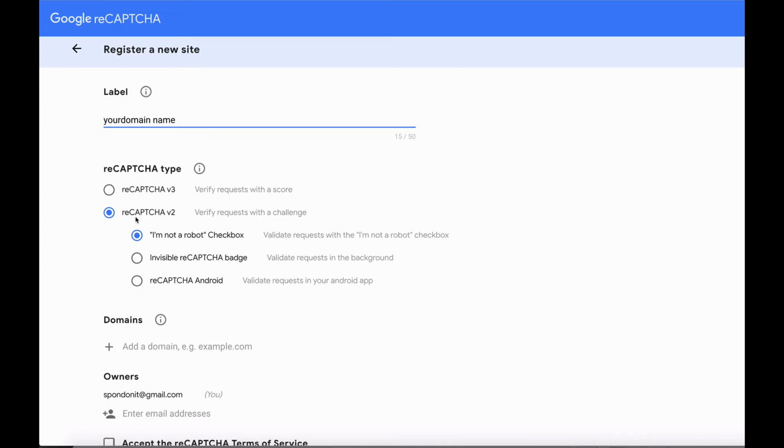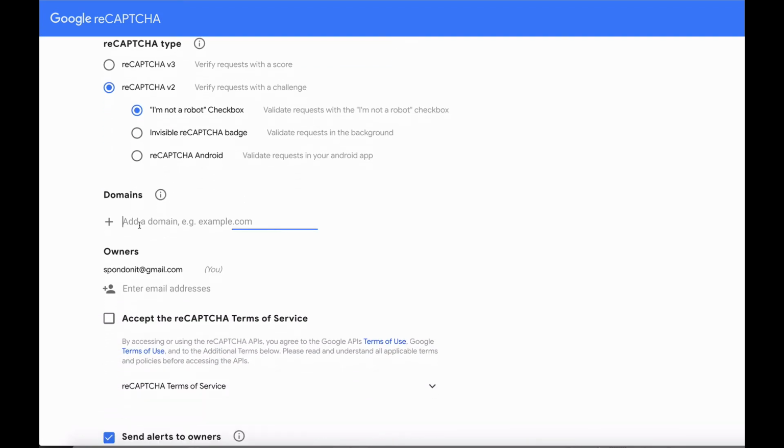We normally use reCAPTCHA version 2. And here are three options. You can select which one you require. But for visible, you need to select the first one. Then you can add your domain here.